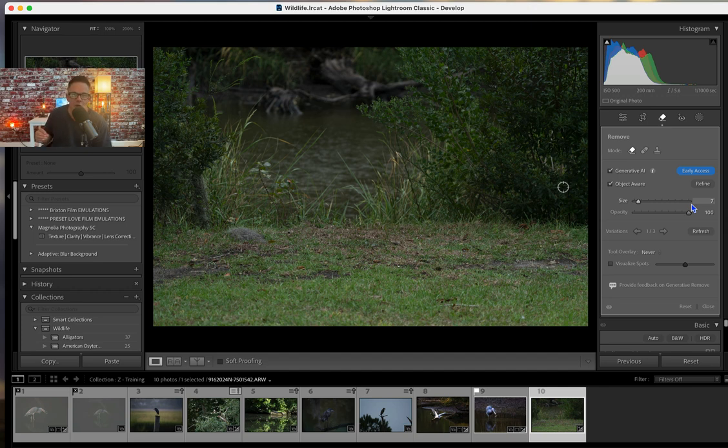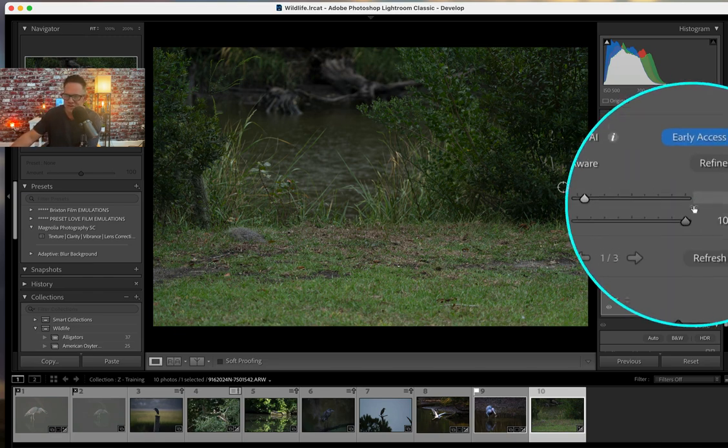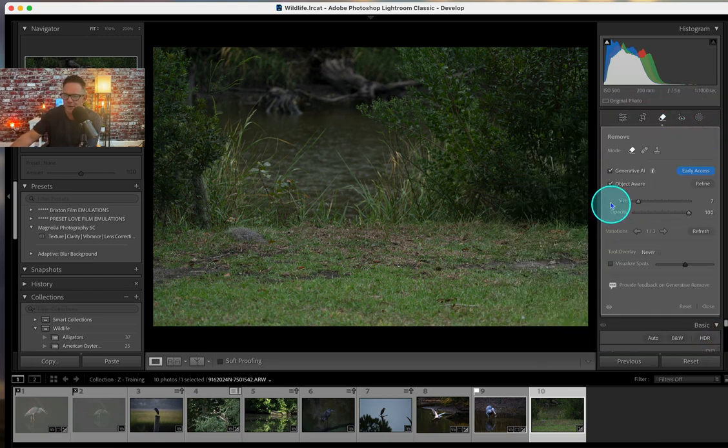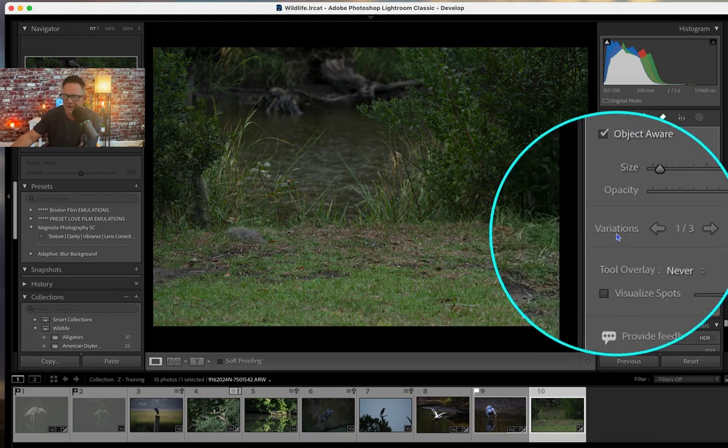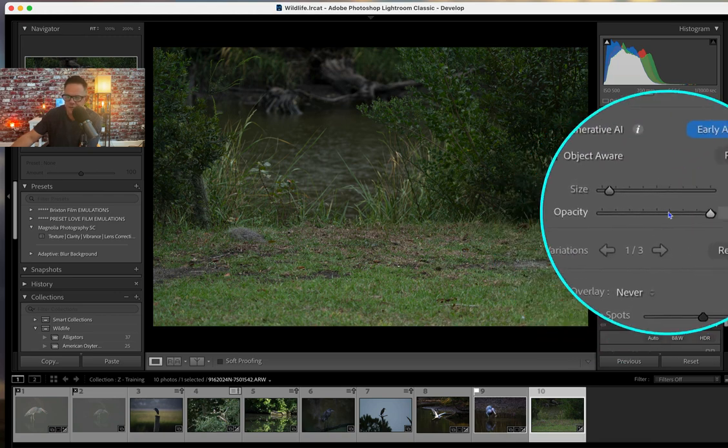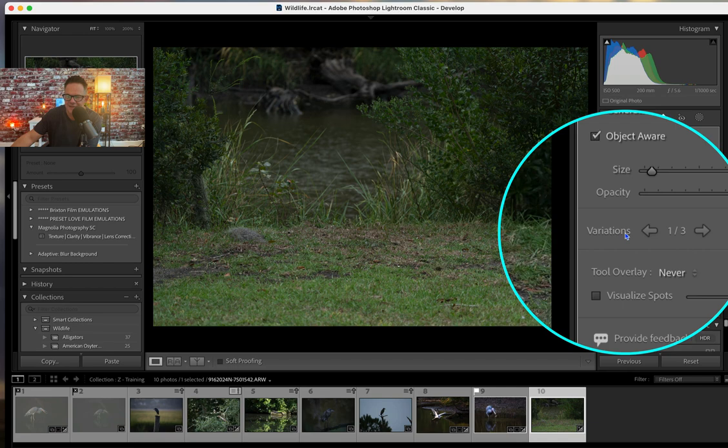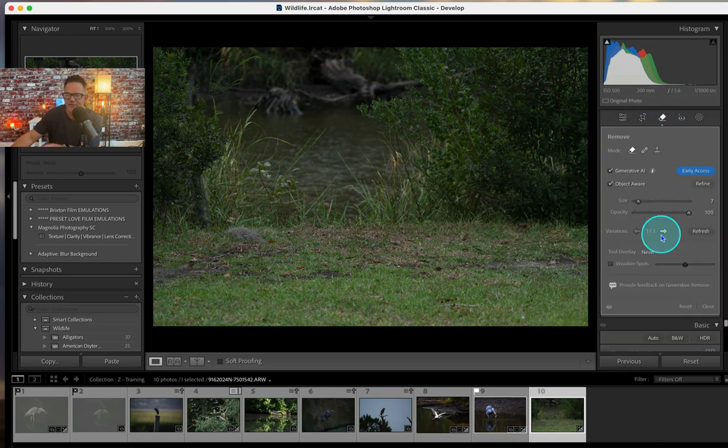You would never know if you were just looking at this image that there was a sign here. So it did a great job, but there's one other thing that I want you to look at, because let's say it didn't do the best job for you. If you come over here underneath this tool and come down just a little bit under the opacity slider, you're going to see variations. And there's 3 different variations that Lightroom gives us when it does this AI generation here.